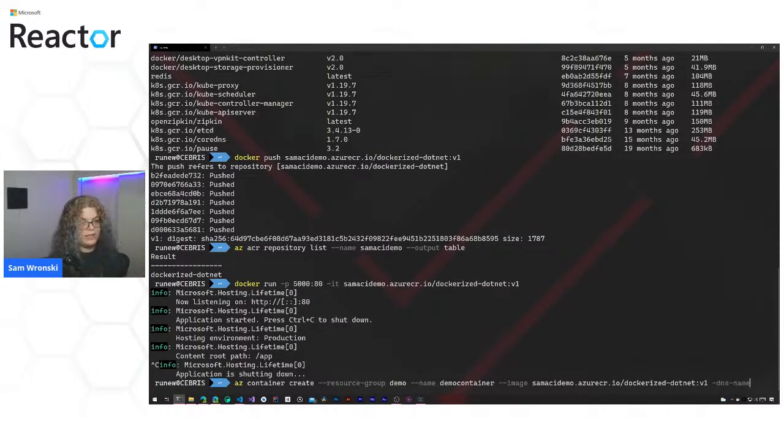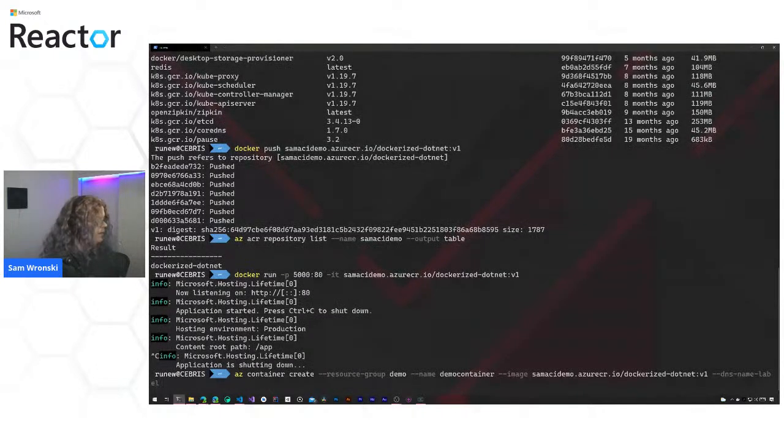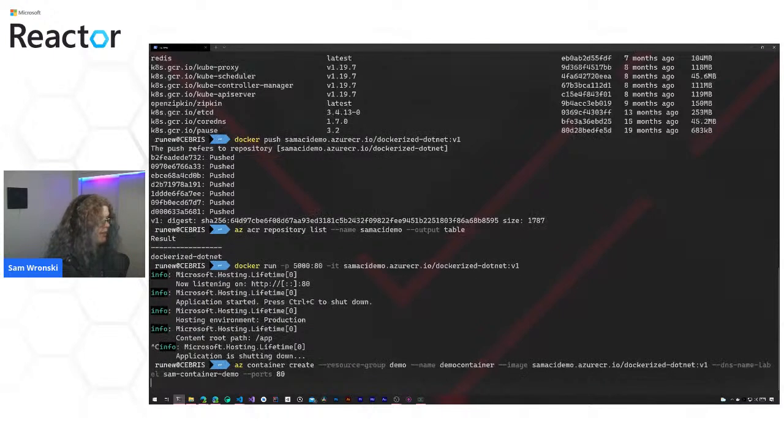We're going to give it a DNS label. Again, this is used to create that fully qualified domain name. So this needs to be relatively unique. Otherwise, you're going to run into issues. And so we'll just call this Sam Container Demo. For me, this is a demo, so the name doesn't really matter. You probably want to use something that makes a little bit more sense. And then we're just going to point it at port 80 and see what happens.